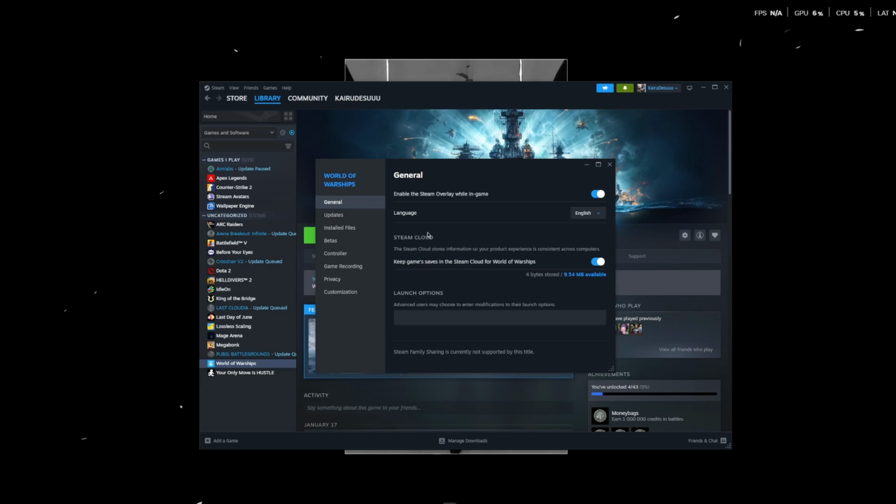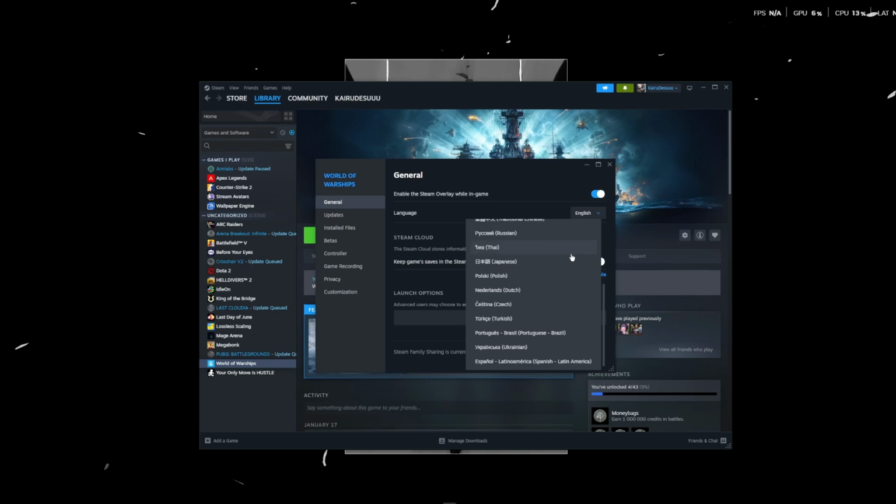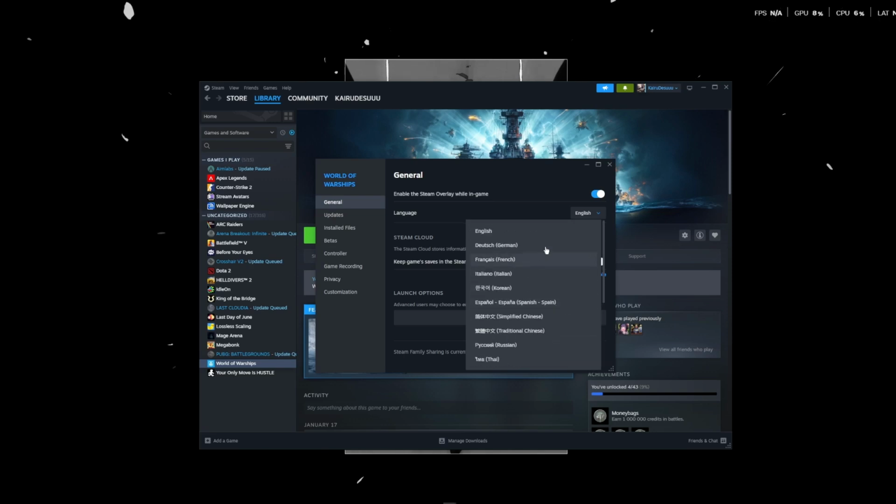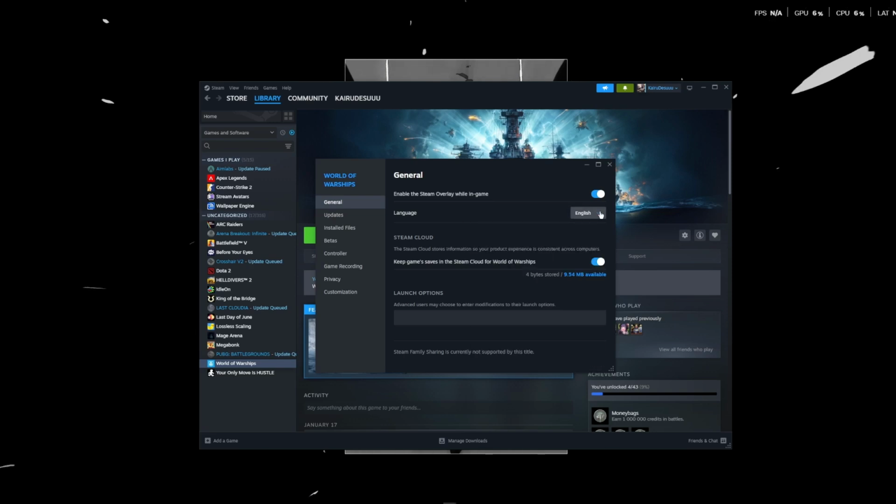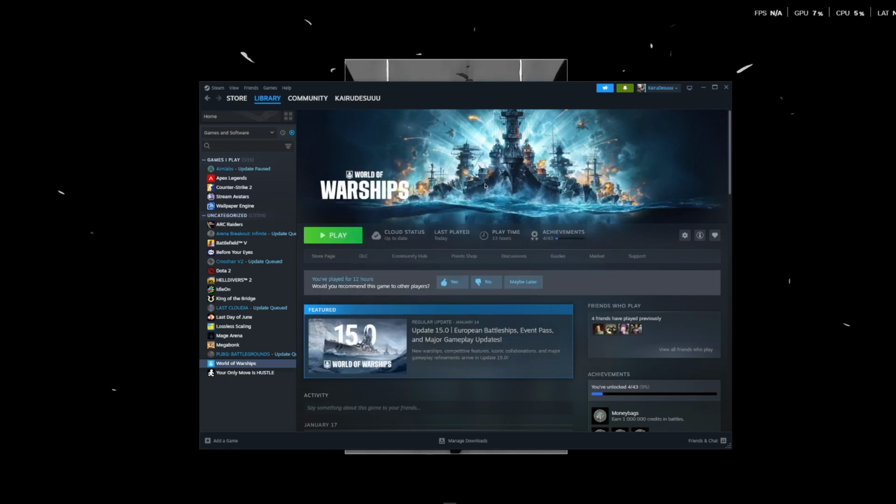And once you're here, under the General tab, you can see that there is language here. Click on the drop down arrow, find the language that you prefer, and once you click on it, the download for the language data packs will automatically start downloading. All you have to do is just wait for it to finish downloading, exit out of properties, and then start your game. And that will automatically apply and change your game to the language that you preferred.